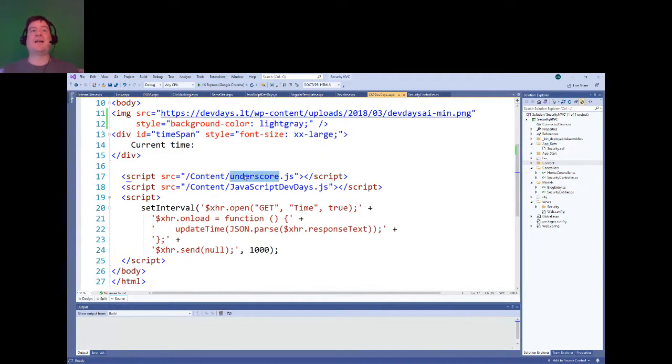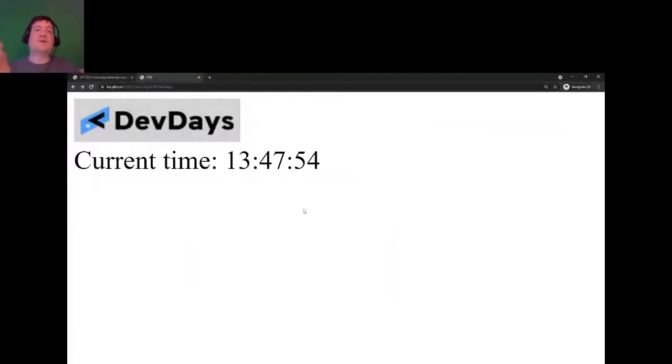Then I'm using the underscore JavaScript library as my templating engine, and then have some extra code. And then I execute some code every 1000 milliseconds. And what does it do? I open an endpoint on my server once per second. And that endpoint will give me the current time. And then I use the underscore JS library in order to display that time, right? So that's all that's happening here.